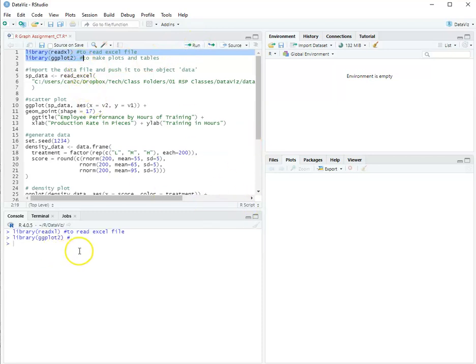Now down here on my console, it just shows me that those have been run. They're activated. I don't need to verify that in any way. I'm confident that it's there.